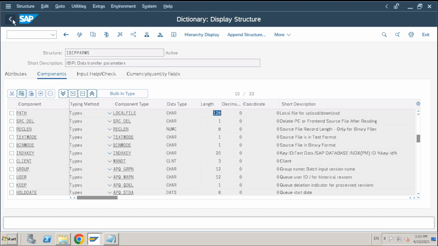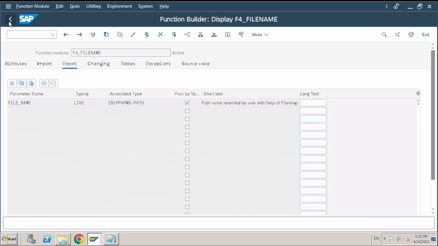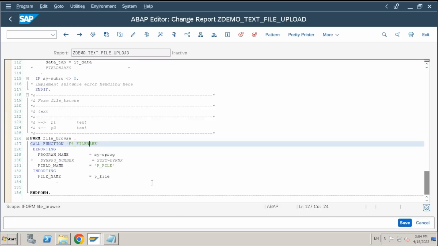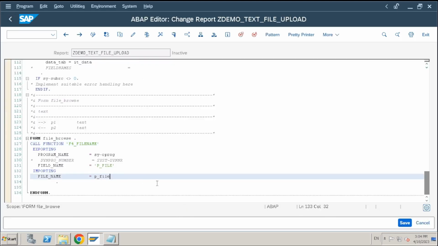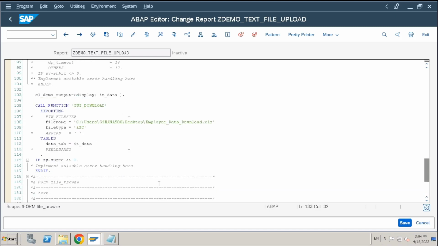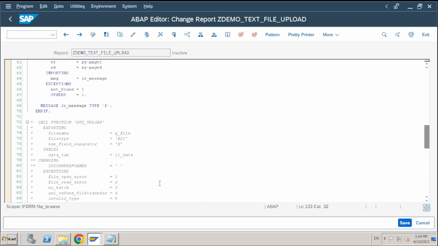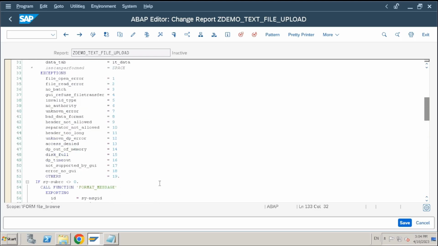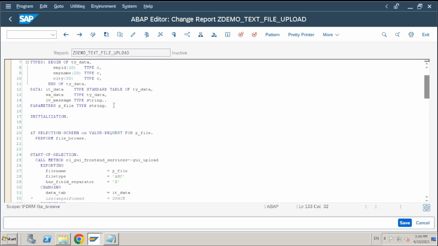Both are compatible or not? Ours is string, this is char 128. Both are not the same type, right? So what we need to do is change it to char. If we change p underscore file to character 128, or we can use type local file, the data element, that means it is character 128.